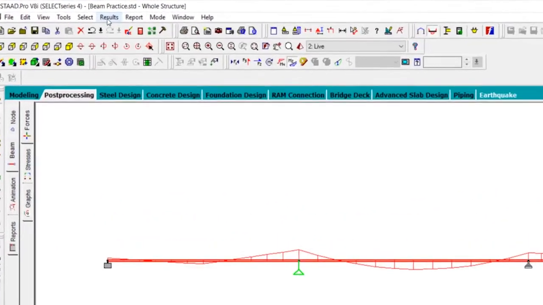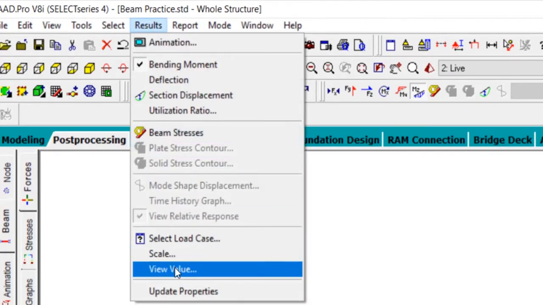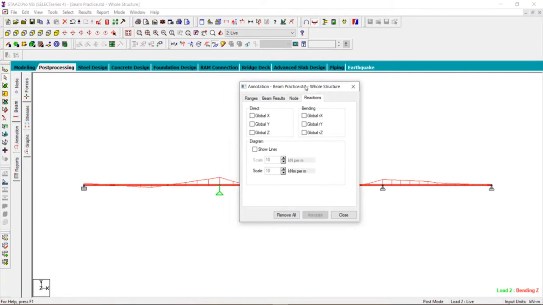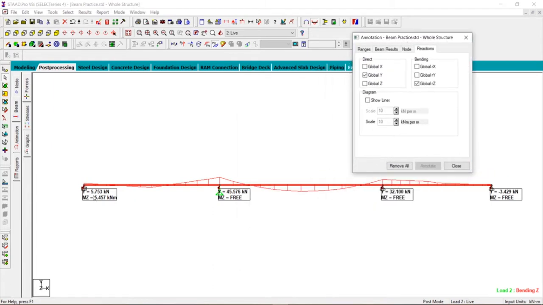So click on results menu over here. So click on results and click on view value, and here click on reactions. The reaction that we want is global Y because we got only the upward reactions, and the bending that we want is global RZ because the moment that we got is in the Z direction, and we click on annotate. So by doing this, you can see the reactions, that is the upward forces, and the movements, that is the movement along the Z direction.